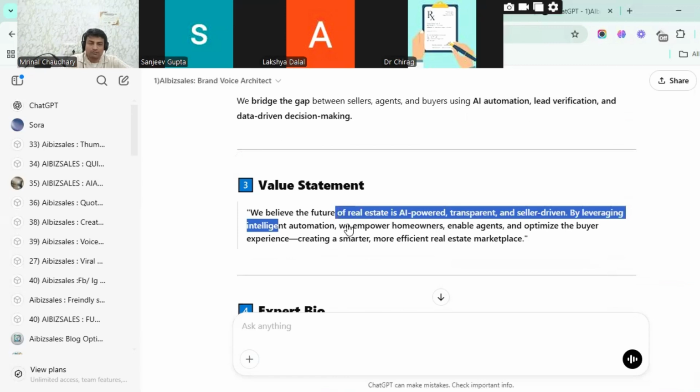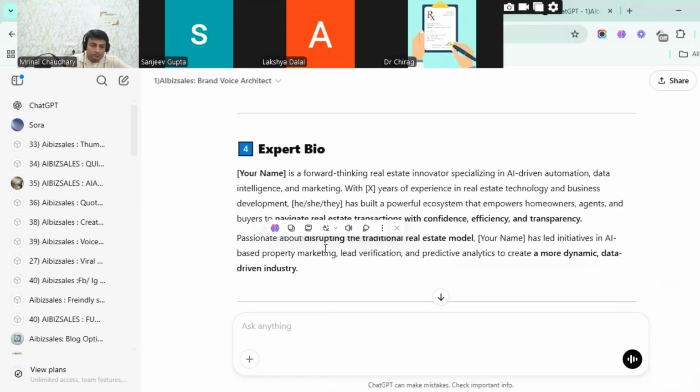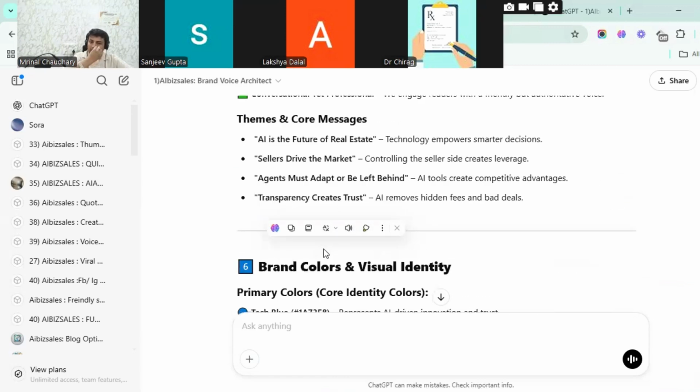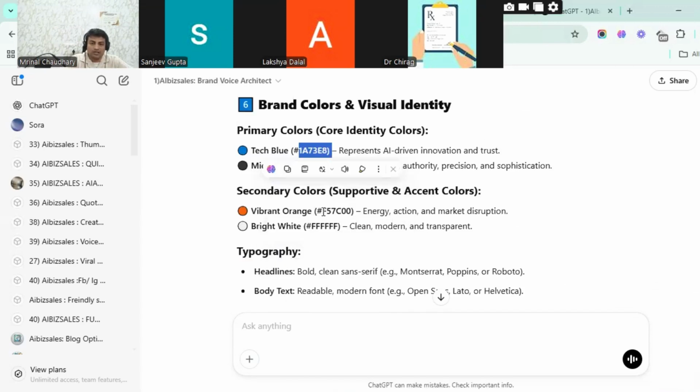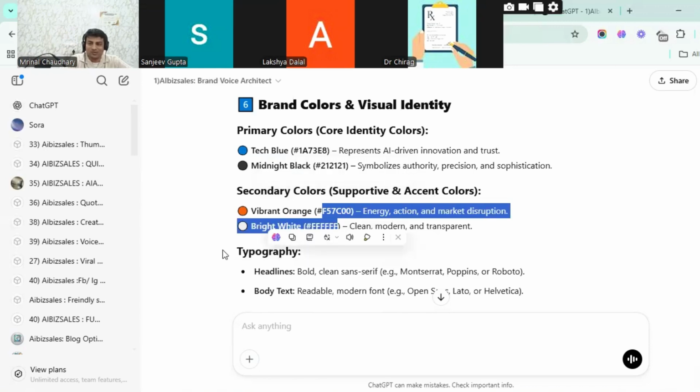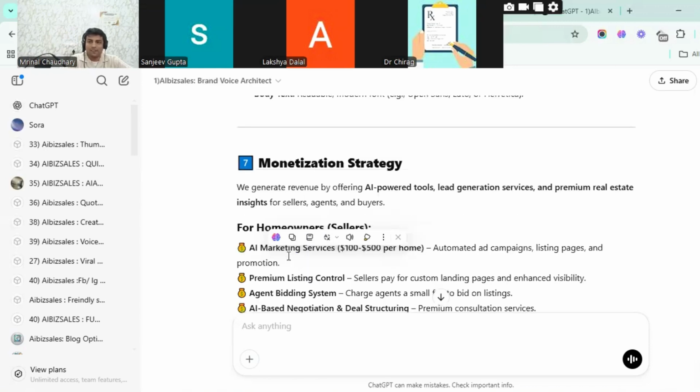We believe our future of real estate was this one. Expert bio, brand, all these things are ready: language style, brand colors. All these things are given to me, with the color codes also, primary colors. You can change that also. It's not fixed. Therefore, you get a starting point.